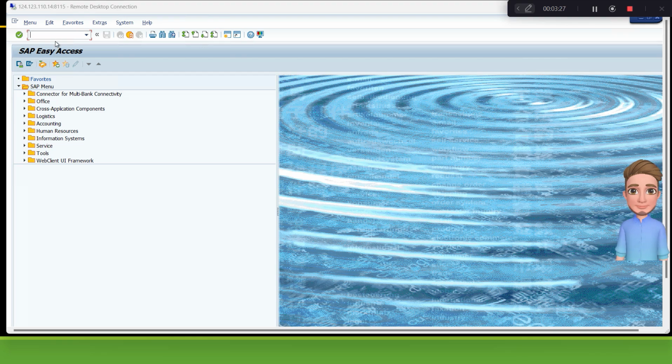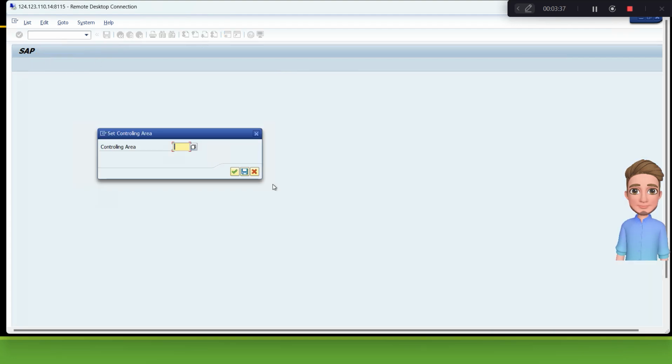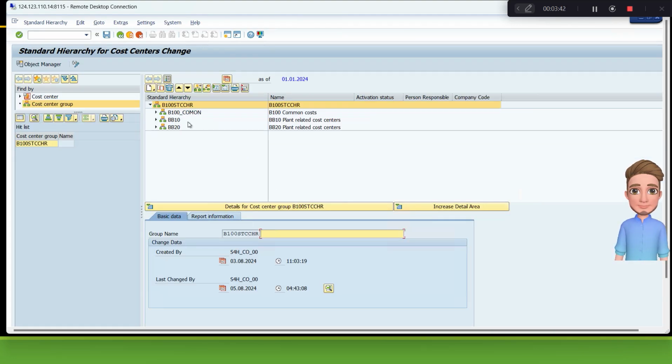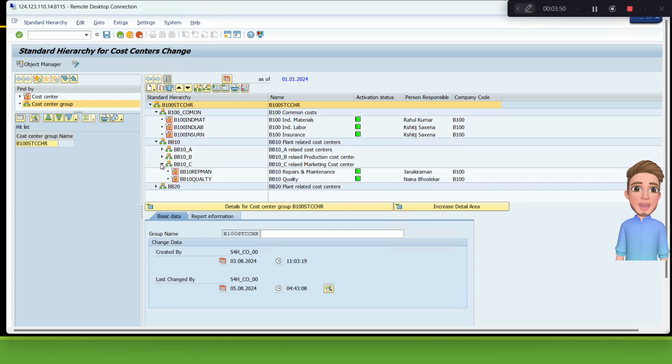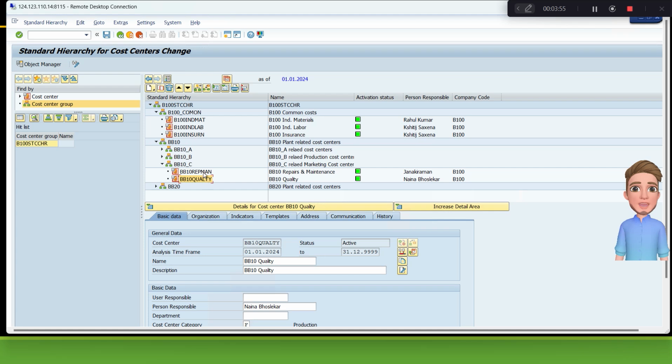So how do I do the template allocation? First, let me check whether I have created the cost centers, with /n OKUON. I have created two cost centers, one for repairs and one for quality. If I go to this BB10 common, under this plant I have one repairs workshop and one quality cost center. I have done this. Now I'll check whether I have assigned a quantity to this.